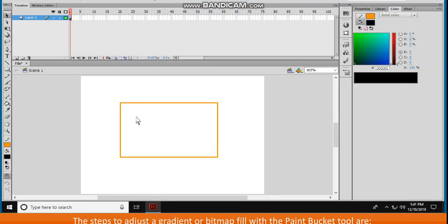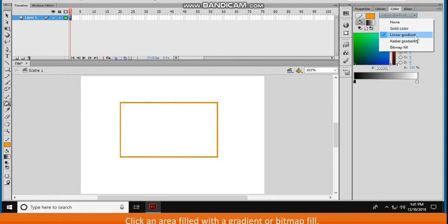The steps to adjust a gradient or bitmap fill with the paint bucket tool are: select the paint bucket tool, click the transform fill, click an area filled with a gradient or bitmap fill.